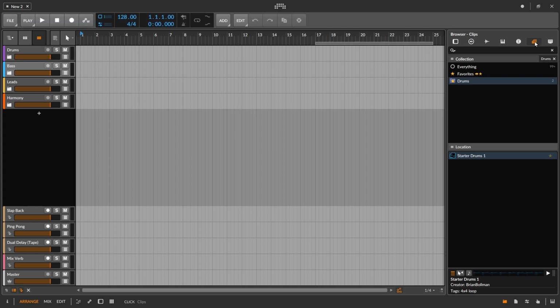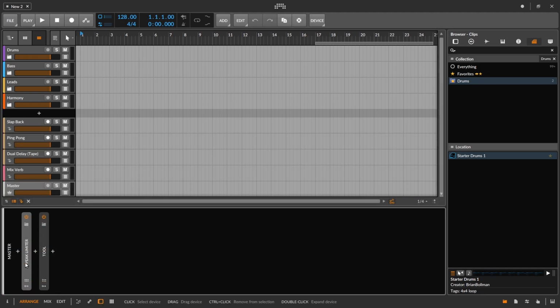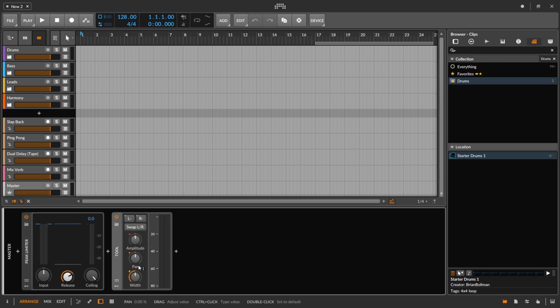So you can see that I even have it come up with the clips, and we'll talk about that when we reach the drums. So we have our master out, and we have a few, Bitwig calls them effects tracks, return tracks, same difference. If I go onto the master here, we're going to see that I have a peak limiter and I have a tool.